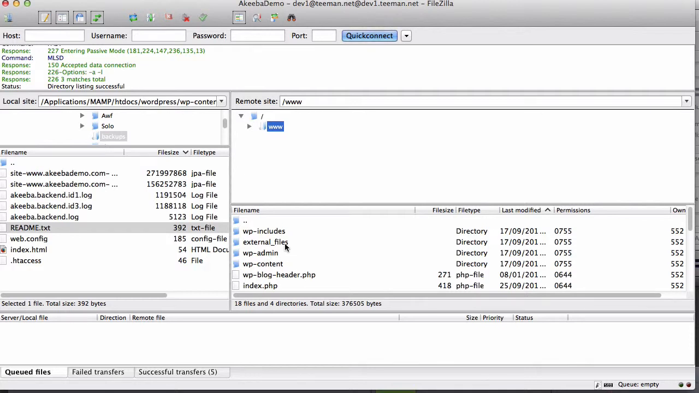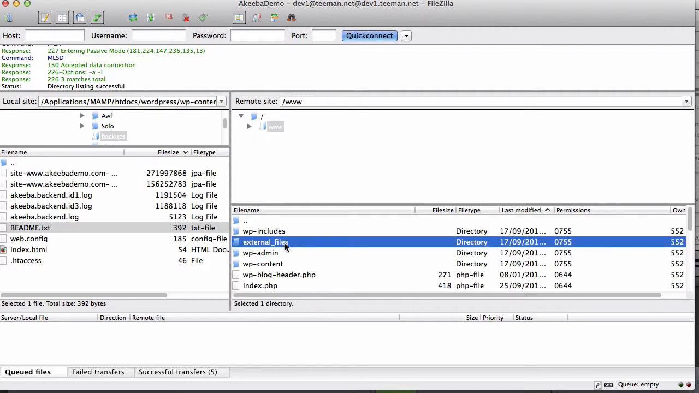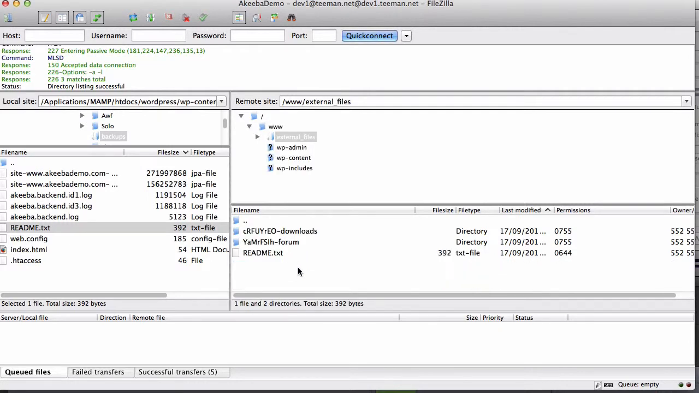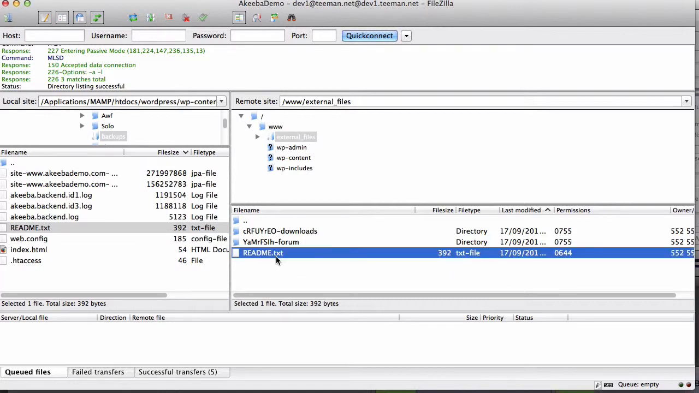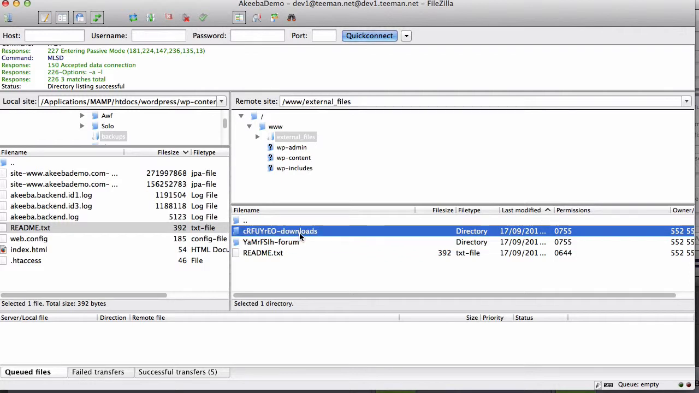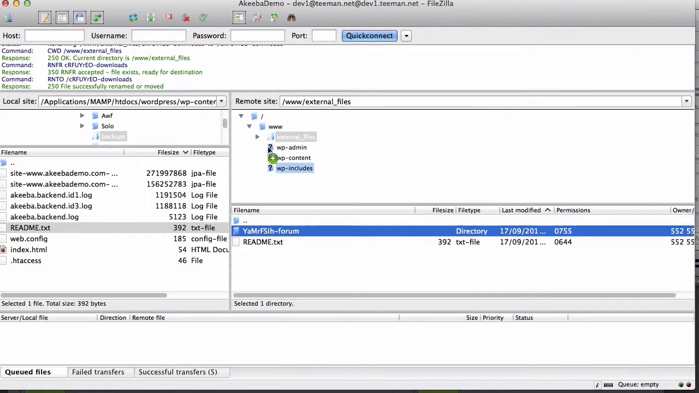Here in the web root of the website, you'll find a new folder called External Files. If you navigate into that, you will find two folders and a README file. This README file explains that this one is our forum and this is our downloads. So what we need to do is to move those to the correct location of our web server, which in my case is above the web root. So I click Downloads and drag and drop and repeat the same for the forum.